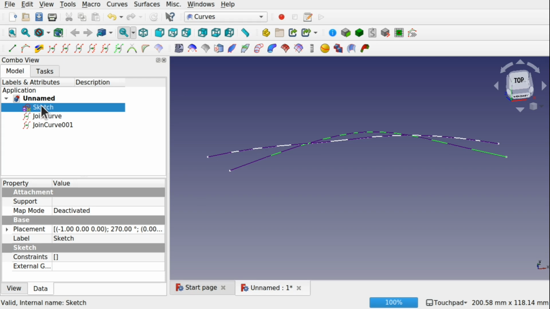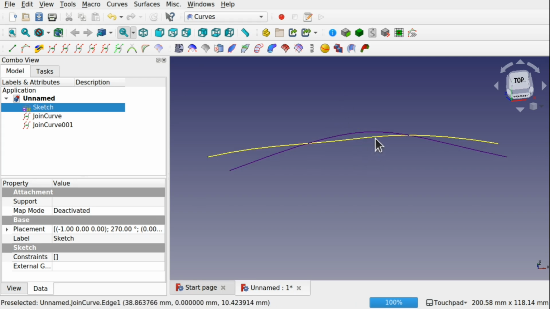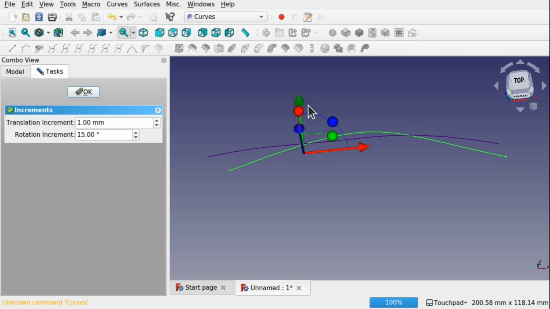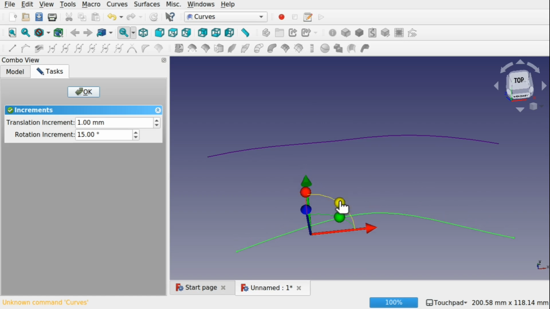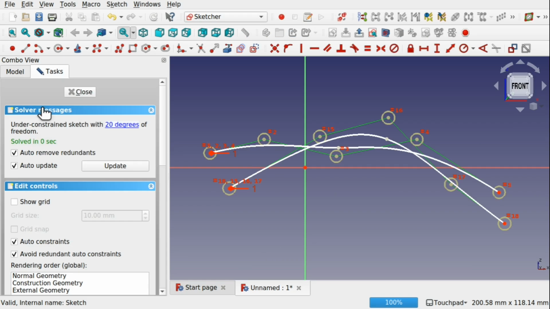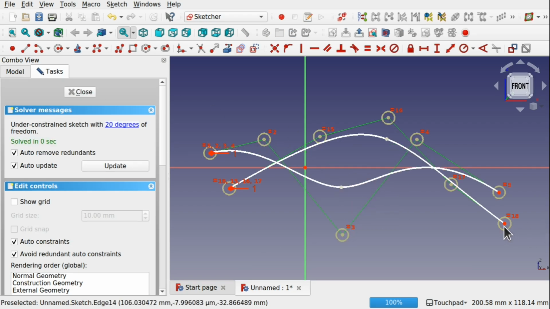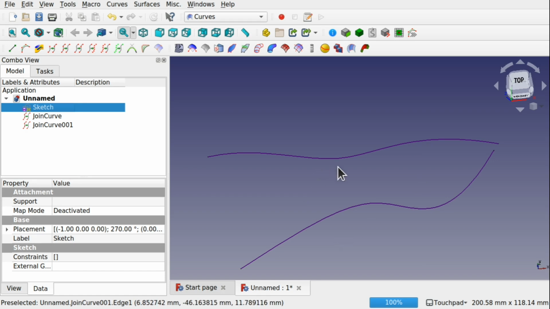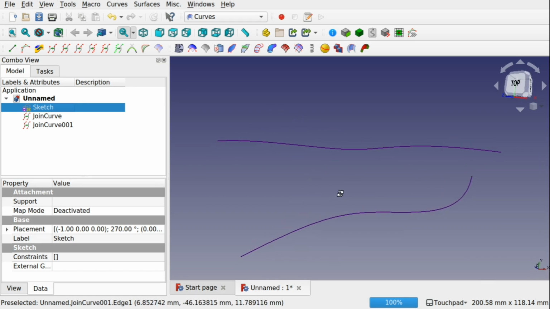Come into the sketch, just click on it, press the spacebar just to hide it. See these two join curves there? Two separate curves, and we can right click, transform, and rotate, etc. These are fully parametric, so if I come back into the sketch and make this a bit more interesting, let's pull this one down and bring this part up. Like so, close that. You can see that's taking effect on those join curves.